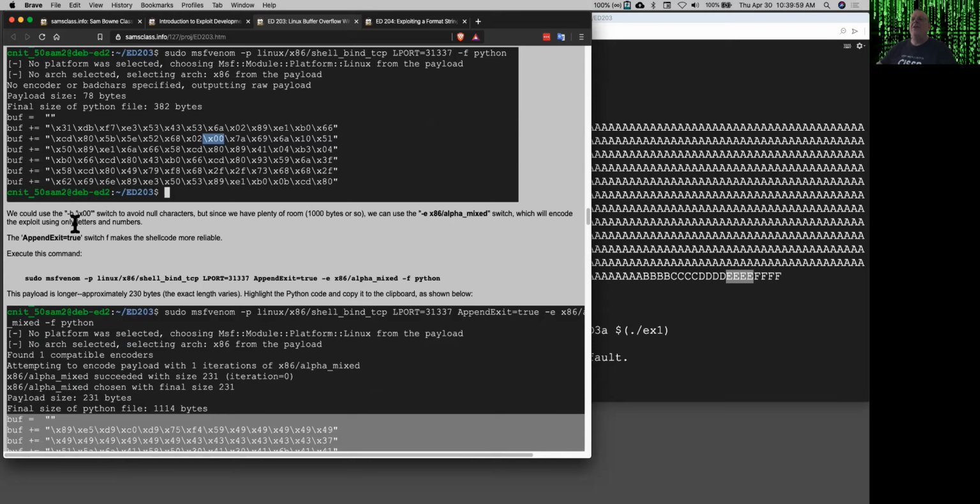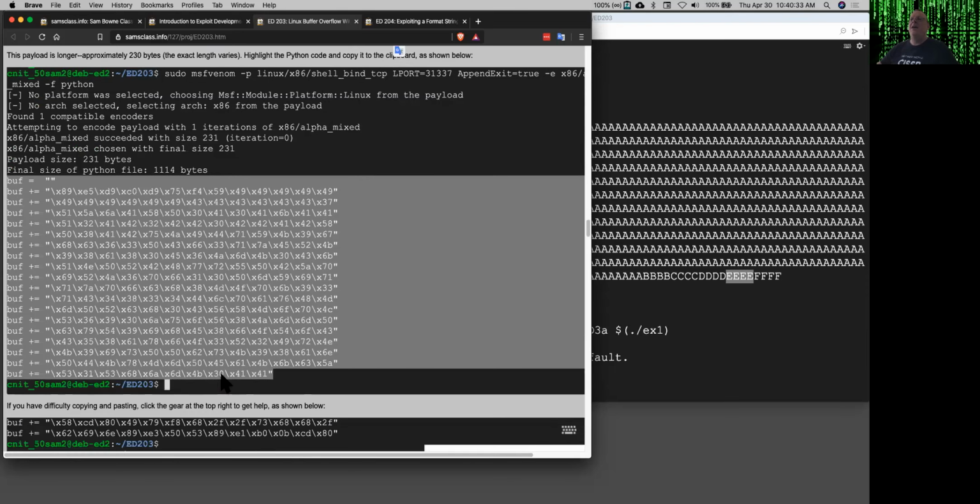You can add this -b \x00 switch to avoid null characters, but there might be other characters that also break strings in input like space and tab and carriage return and line feed. So if you have plenty of room, you can just avoid everything by using a simple pattern in Metasploit like alpha mixed. This will use just letters and numbers, no fancy characters at all. The only penalty of that is it makes your exploit bigger, because it has to be encoded. So this was 382 bytes.